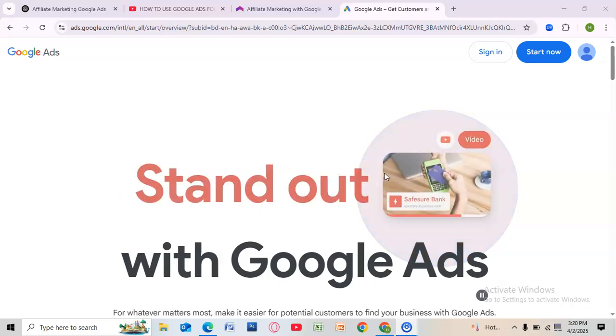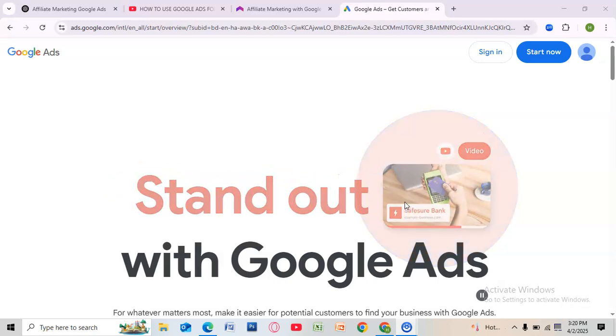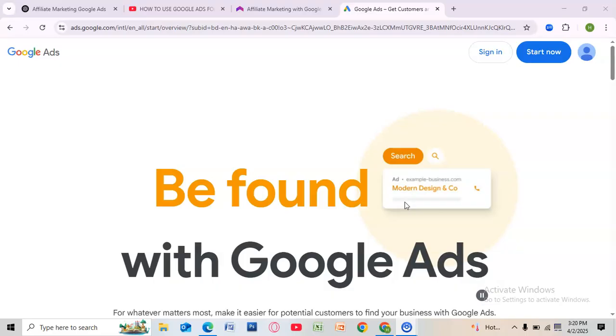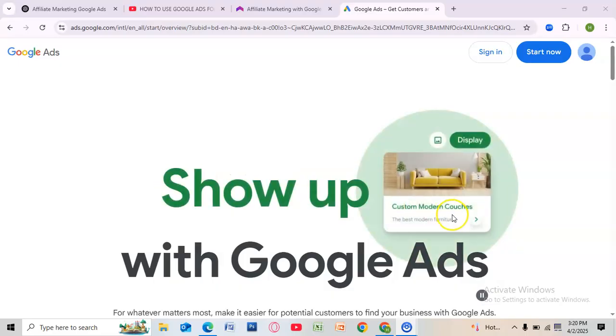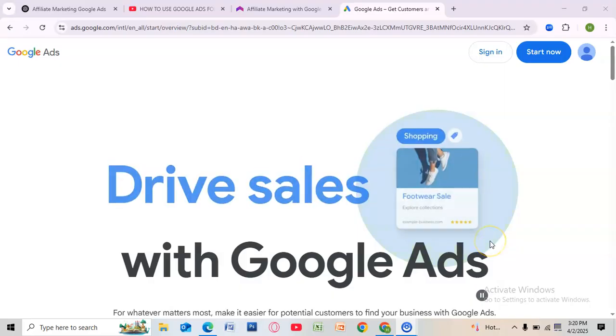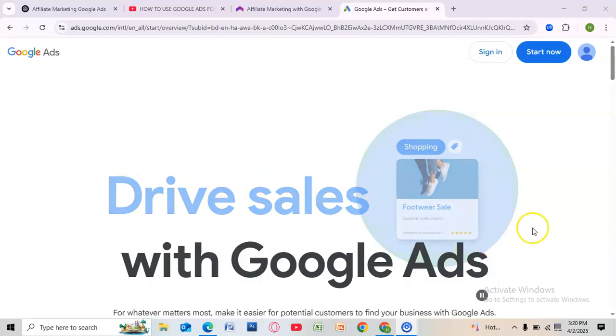Hey there, can you do affiliate marketing with Google Ads? Yes, but there are rules to follow. If not, you risk getting banned or losing money. Let's dive into how to do it right away.